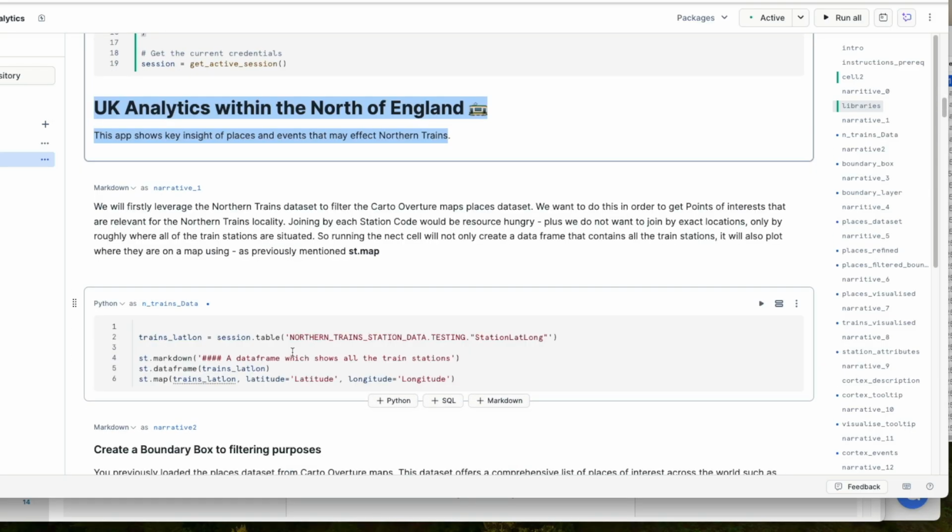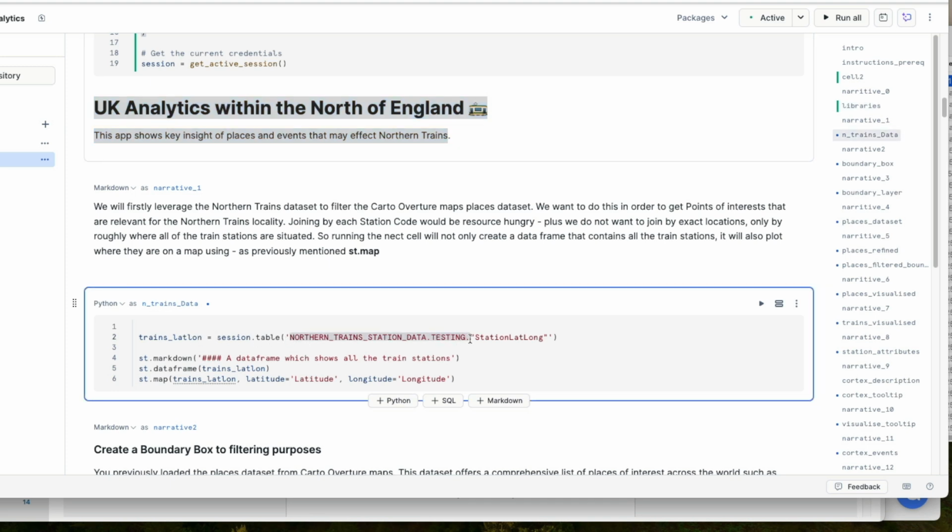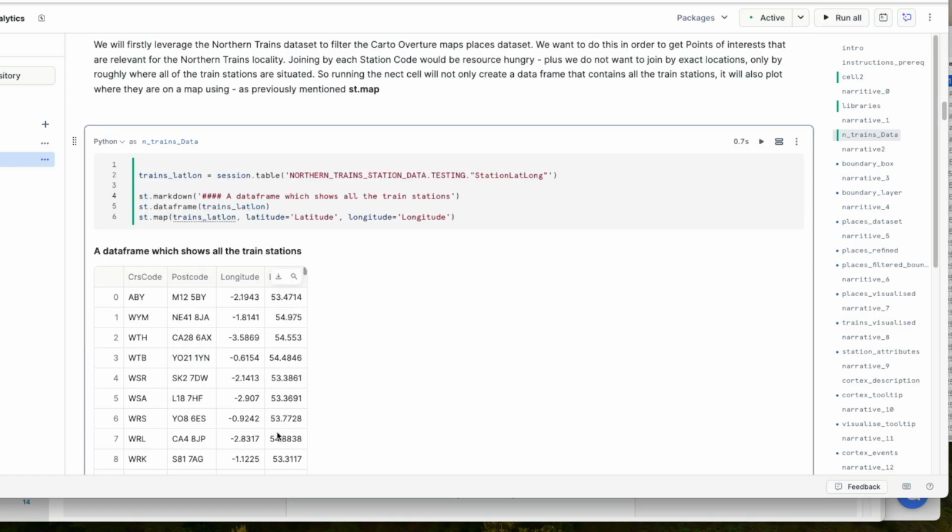And now we're going to start to use some of the data that we've brought in from the marketplace, starting with the Northern Trains station data. So notice here we bring it in and reference it right here. And if we run this piece of code, we see that data within the Northern Trains station table.